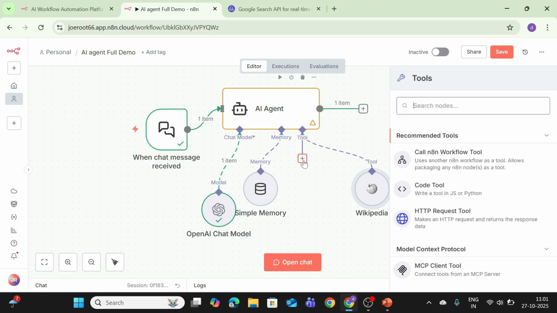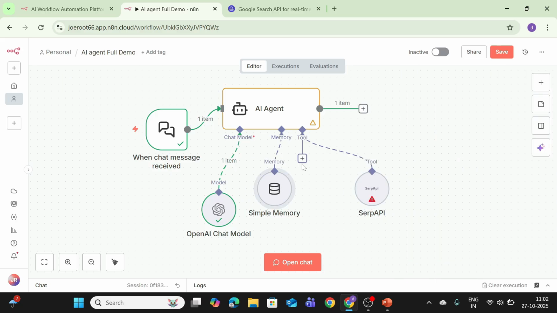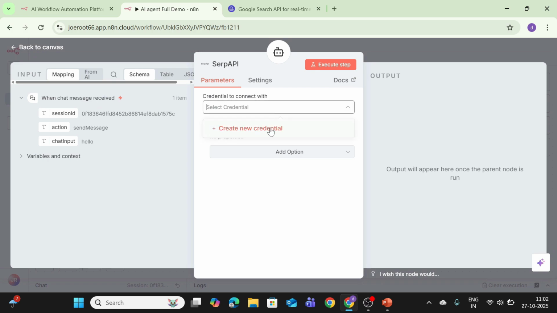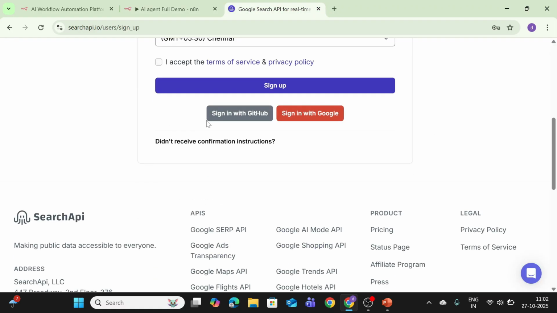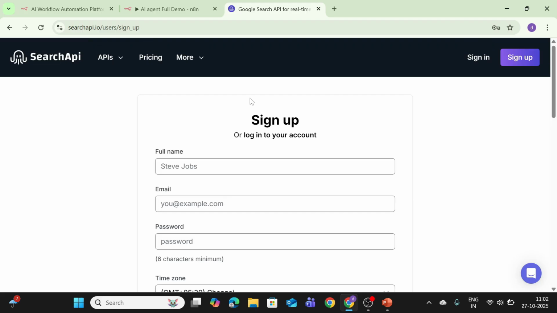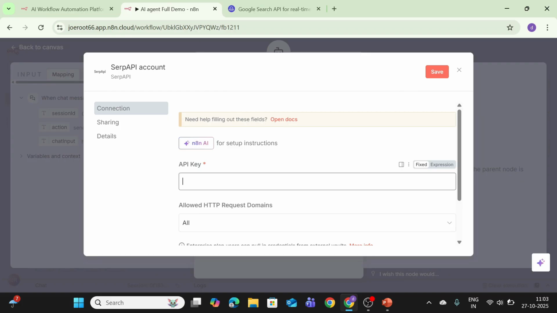Now again, I will add a tool called SerpAPI. Now again you have to select a credential. Simply choose new credential. Here you have to sign up and fill in all these details, and they will send you a confirmation link on your mobile phone. Then they will provide you an API key, which you have to write here. Make sure that you do not share your API key with anyone, otherwise they will misuse it and you will have to pay for it. Keep it very safe and secure, like your other documents and maybe PINs.